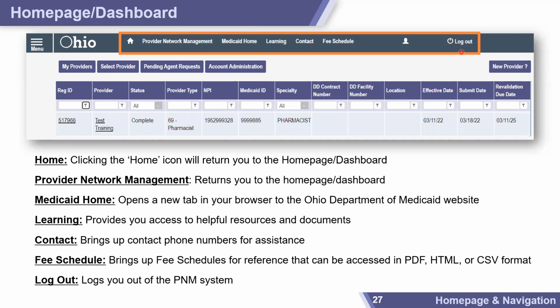I will make note that for security purposes, P&M is set up to time out after 60 minutes of inactivity. So if you have P&M up but you're not doing anything in it, around that 60 minutes you'll get a message that asks if you're still there. You can say yes if you are, but if you are inactive and that message comes up and nothing happens, then P&M will automatically log you out for security purposes after that 60-minute time frame.